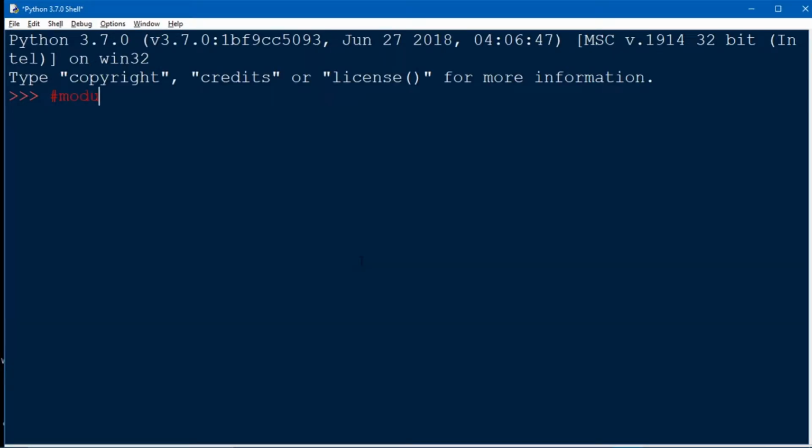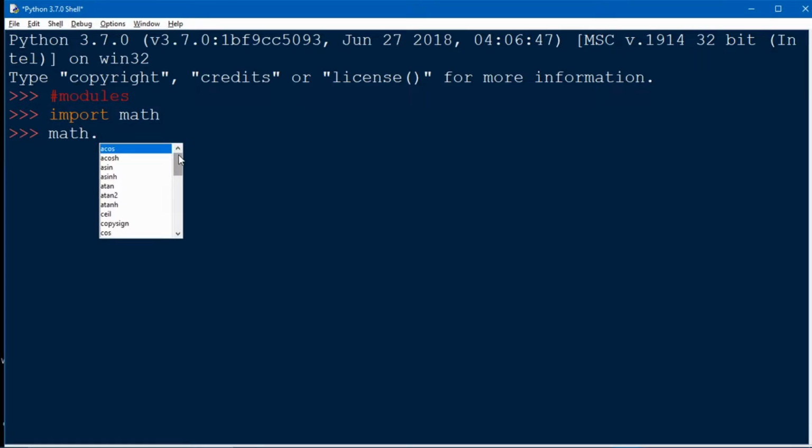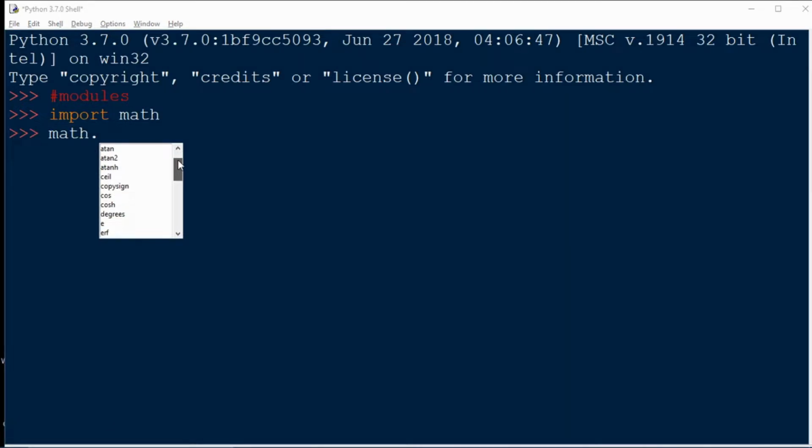So now we will see about the modules of Python. For using modules of Python, we first have to import them in our program. For that, just write import and then the module name. Let's check math. Math is a module of Python which does all mathematical operations. Then after that, write the module name and a dot. After the dot, it will show all the functions which are present under the math module.